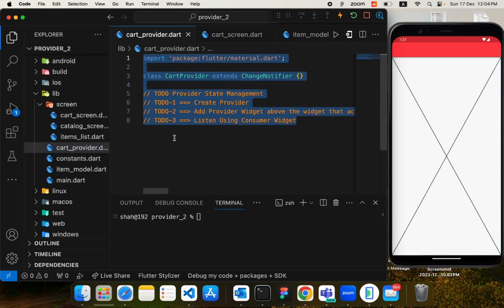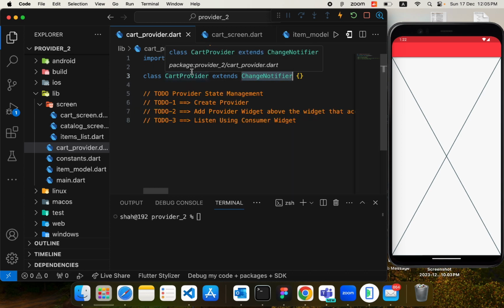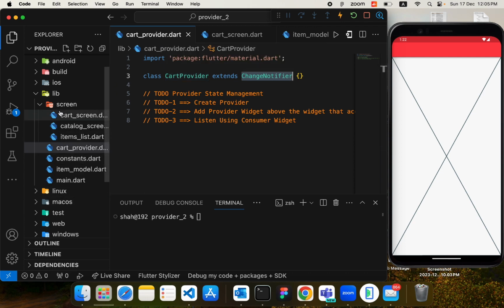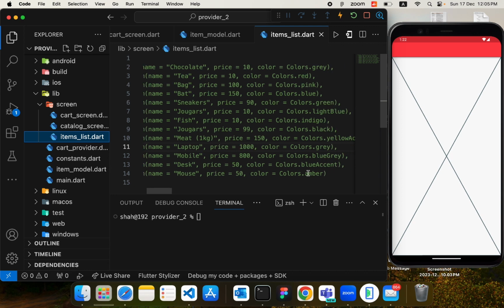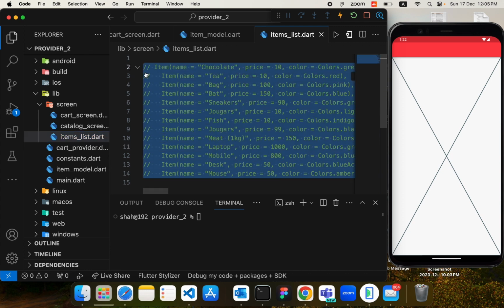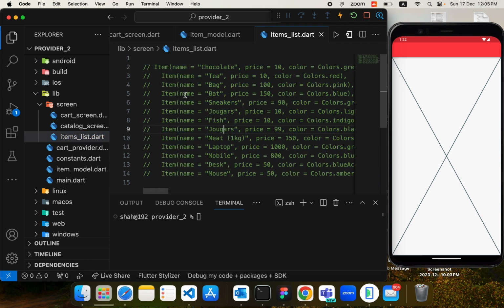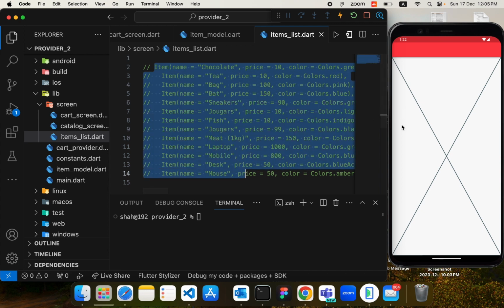Here we will implement our provider, which extends the chain notifier. As you know, chain notifier allows different components to listen to it. So that's why we are extending it, and it gives us the needed functionality. Okay, so now here we have the item list. Basically, these are all the products that I have created. These products will be shown on the my catalog screen.